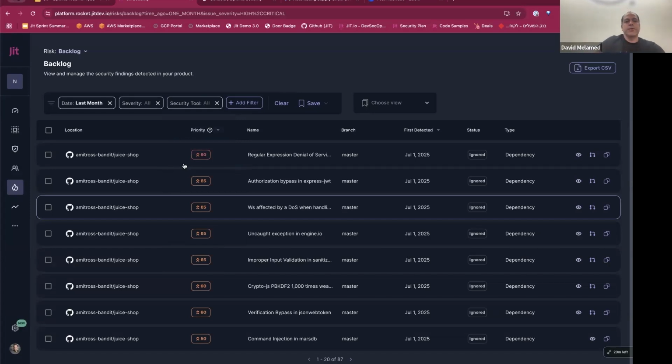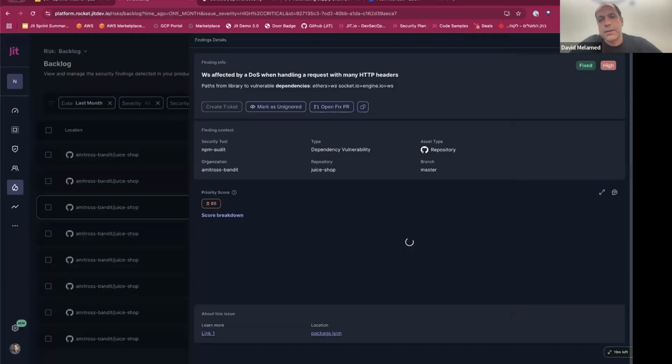Now, what I want to show you is to focus on a specific finding here. This is a finding about a repo called Juice Shop. For all the AppSec engineers in the audience, probably a very well-known project. In this specific project, there are some vulnerabilities, of course, because it's a project that is vulnerable by design. So what you'll see here is that if I click on this vulnerability, basically Jit will provide you with all the context.